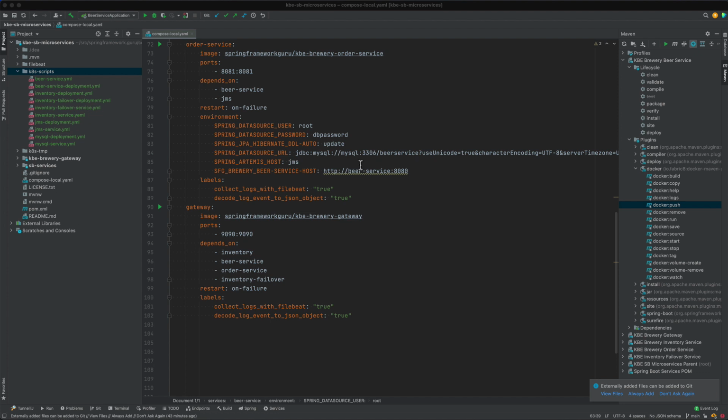And again, the beer service, we are setting the host name equal to service names, and that is how we will resolve that service. So let's go ahead. I'm going to come over to the command line and start setting this up.